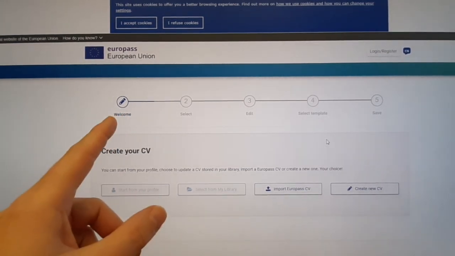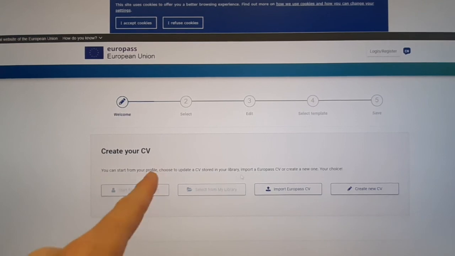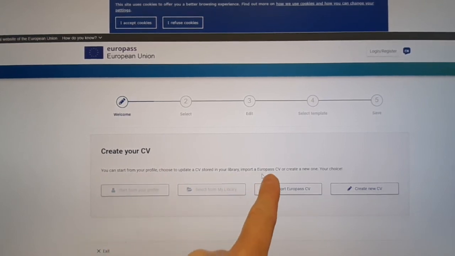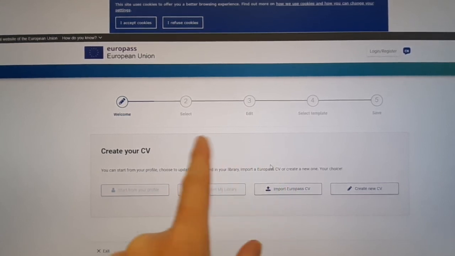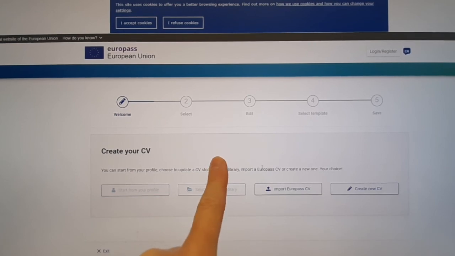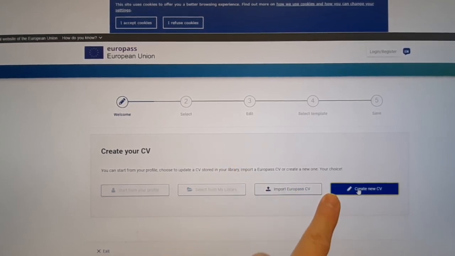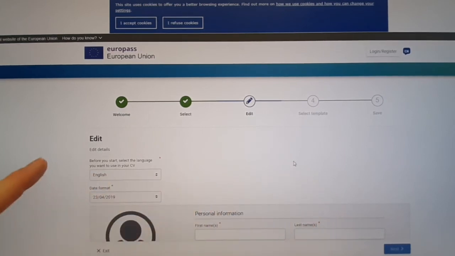First of all, this is your welcome. You can start your profile here. Import a Europass CV, or create a new one. So if you ever want to update your CV, everything is here for you. We'll go right here to create new CV.